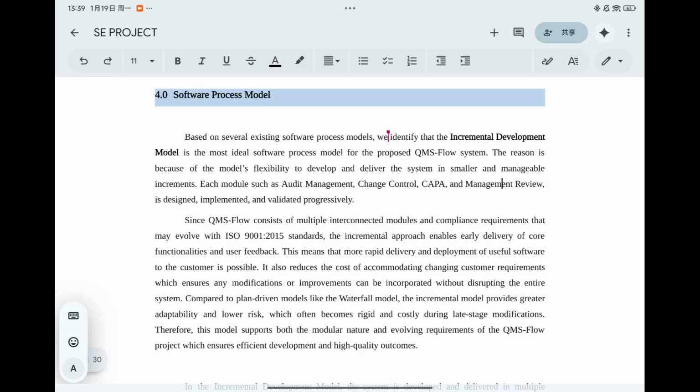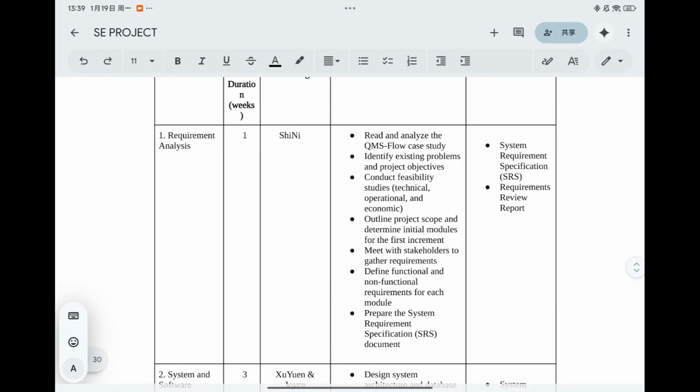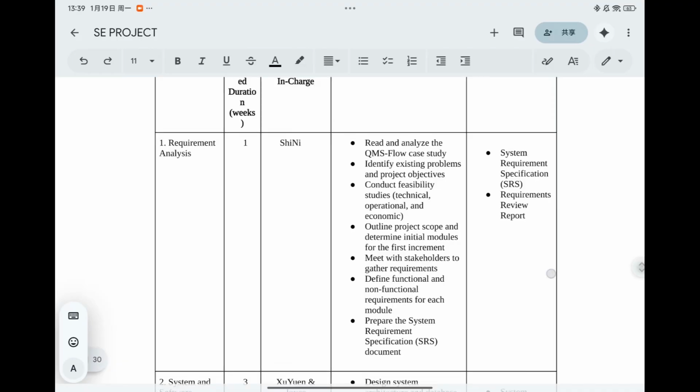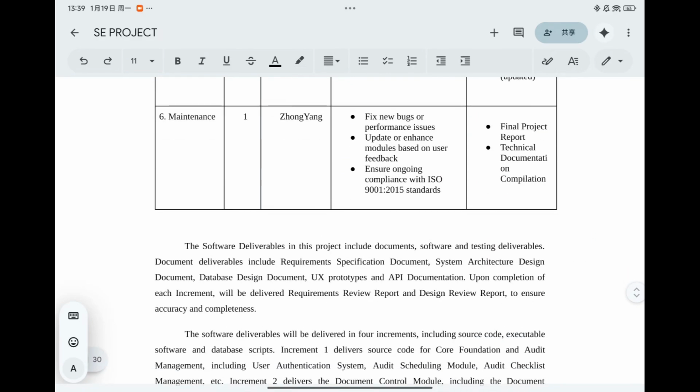In the software process model, we selected the incremental development model because QMS flow consists of interconnected modules that need to comply with ISO standards. Next are the development phases. Each requirement will follow 6 SDLC phases: requirement analysis, system and software design, implementation, testing, deployment, and maintenance.